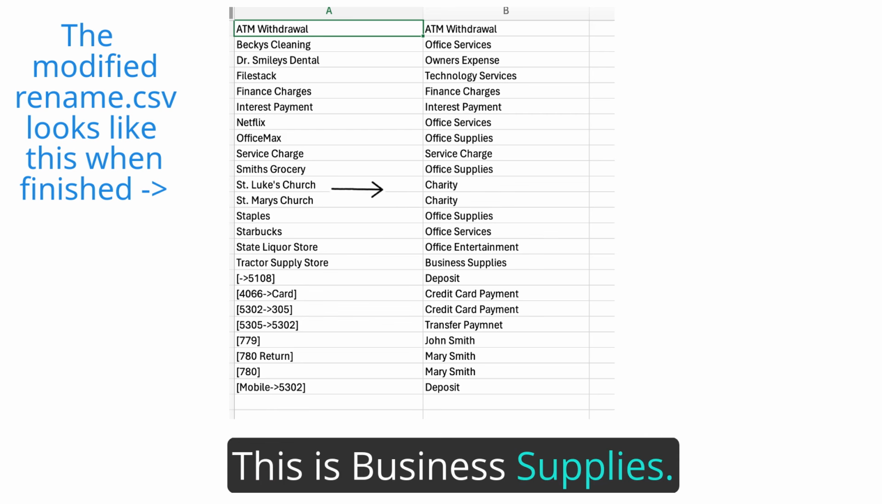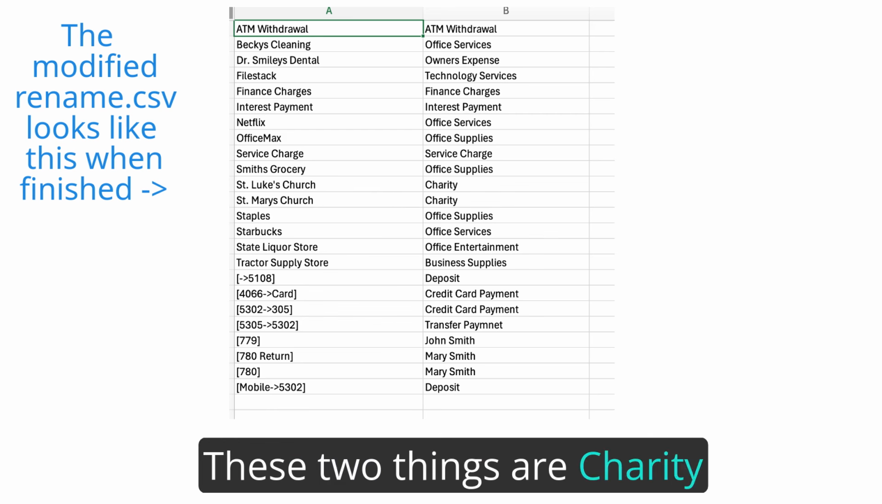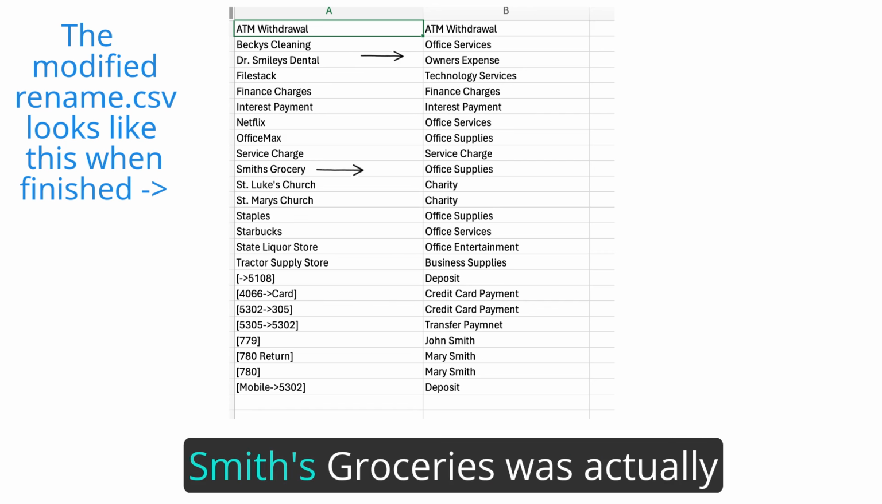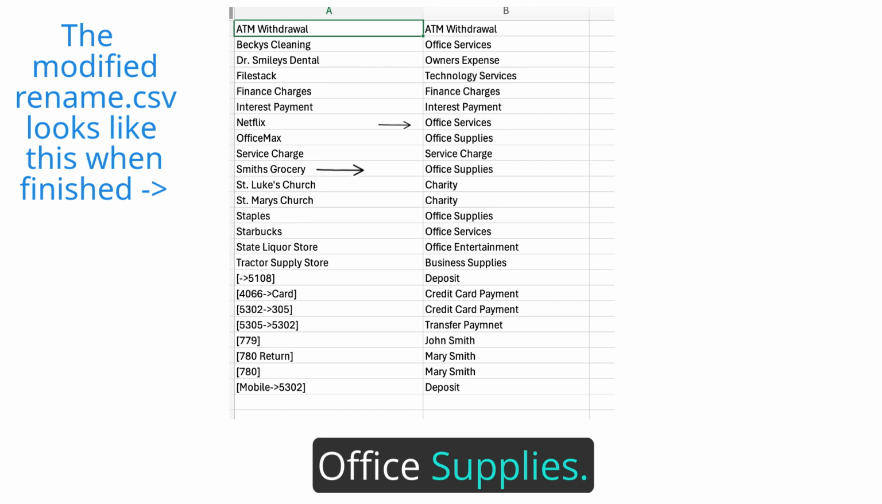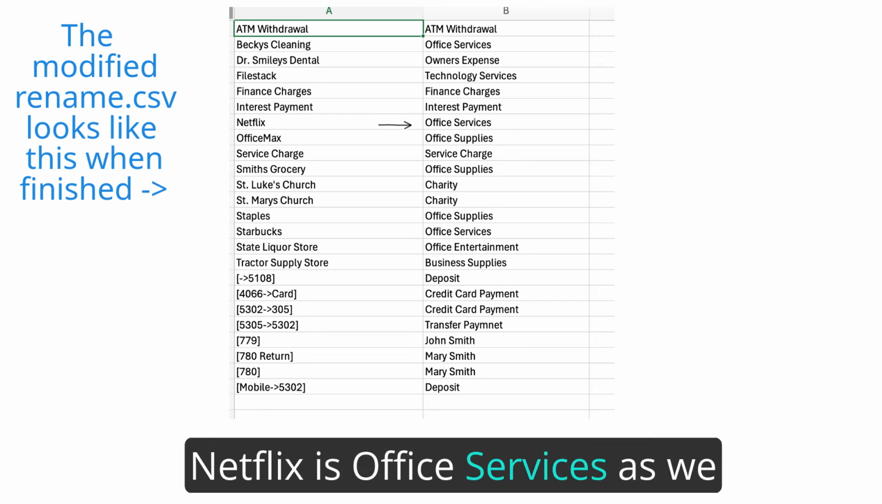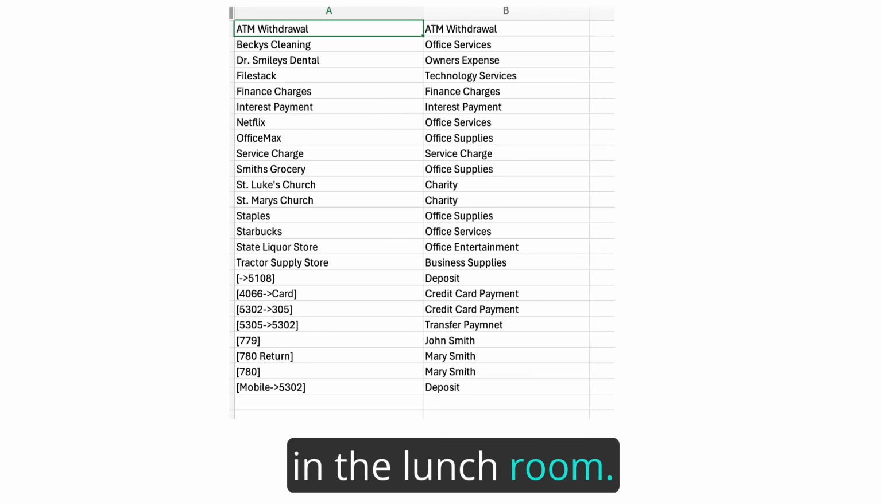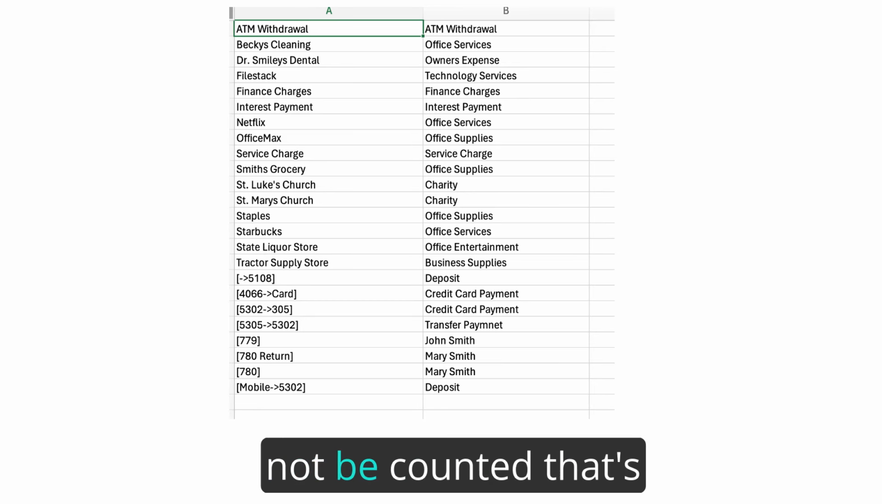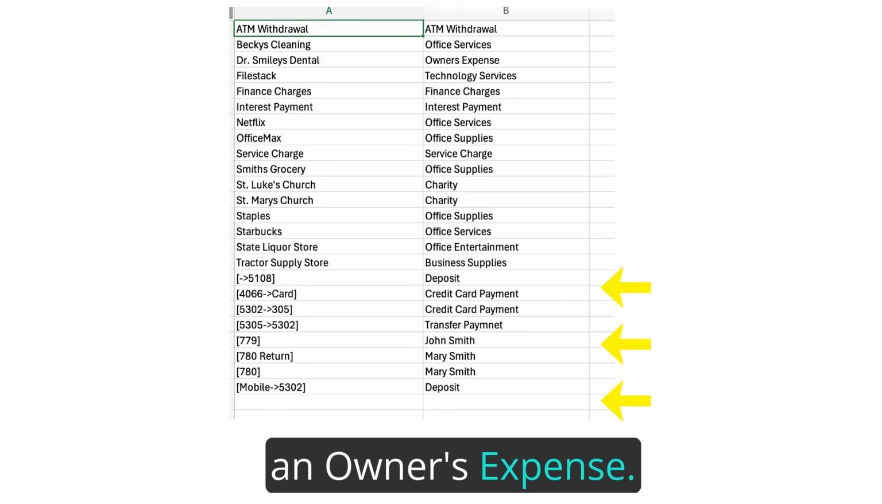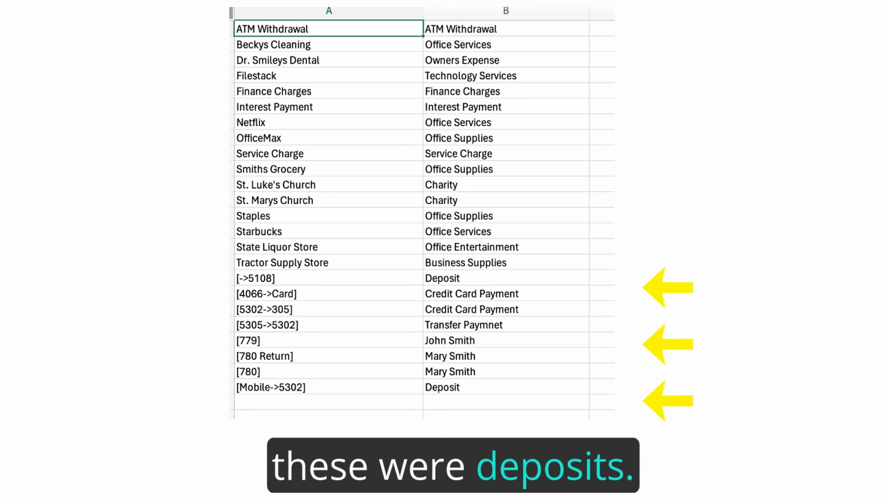This is Business Supplies. These 2 things are charity donations that we made. Smith's Groceries was actually Office Supplies. Netflix is Office Services, as we make that available in the lunchroom. Dr. Smiley's Dental should not be counted. That's an owner's expense. Down here, we know that these were deposits.